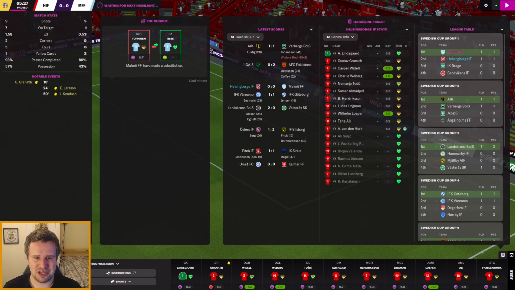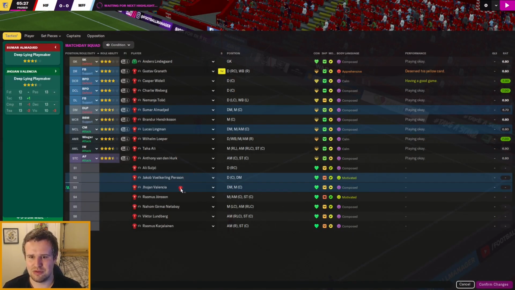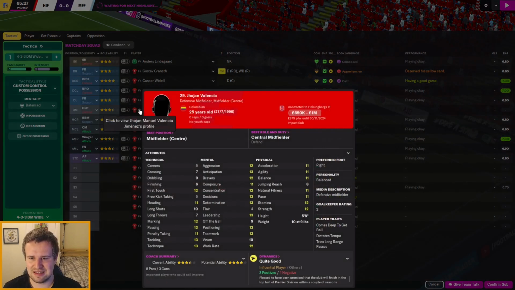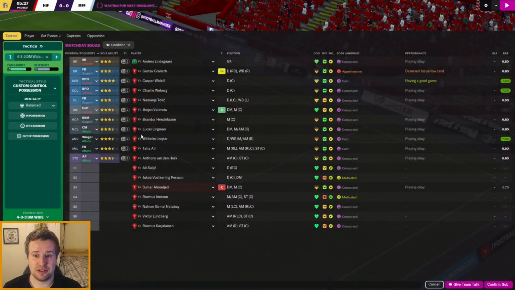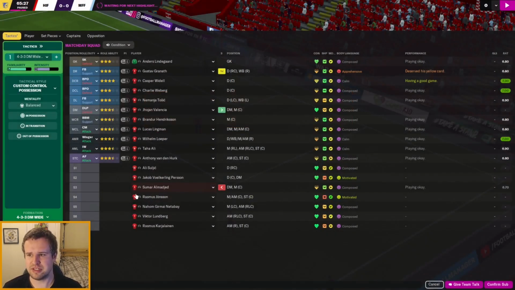Let's go and make some changes. Some debuts need to be had. Almajed in a holding role, replaced by Johan Valencia. He's an absolute superstar in the making. We've got to be aware as well, on a separate note, of Jakob Persson. 21-year-old Swedish defender, come back from that year-long injury. He's going to get some football later in the group stages.